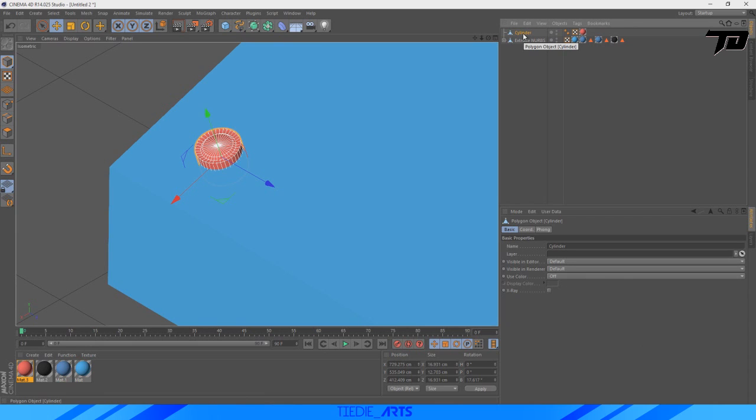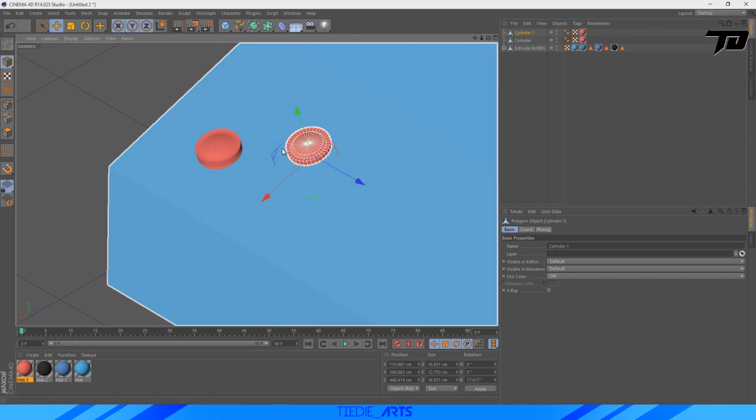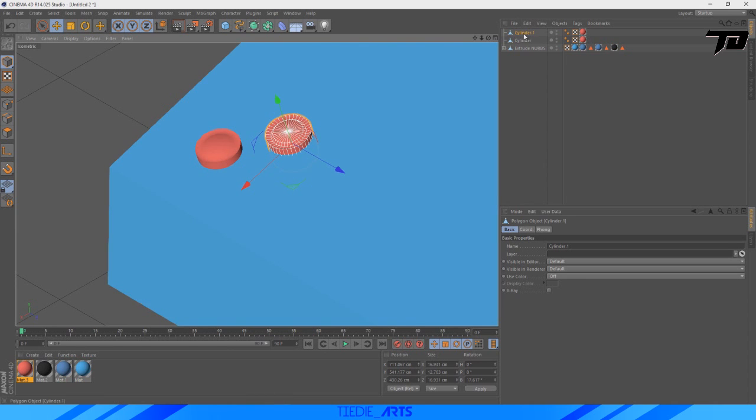So to duplicate it, I'm going to select it, hold control, and drag up. So now it's the second one. So now I can just move it over, bring it up, do the same thing, duplicate it, move it over, and bring it up.